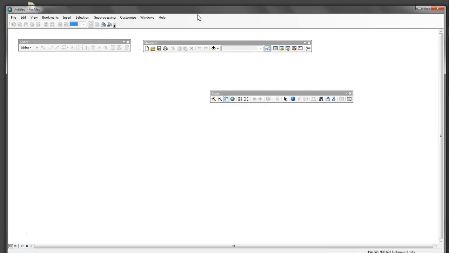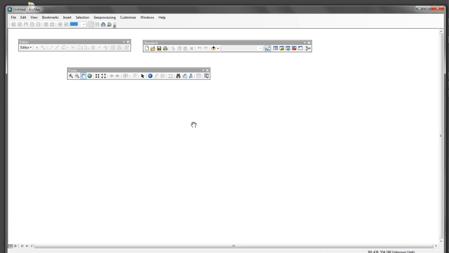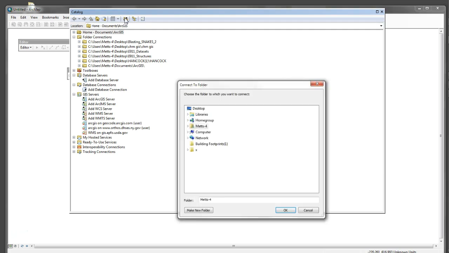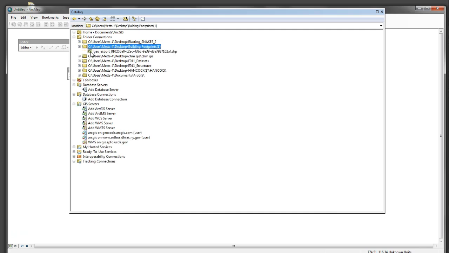So here I have ArcMap opened, and I'm going to go ahead and connect to the data, so I'll use ArcCatalog. ArcCatalog is the little icon here. And I'm going to go ahead and connect to that folder. So I'll go into Building Footprints. And under Building Footprints, I'll just go ahead and import the data at this point.